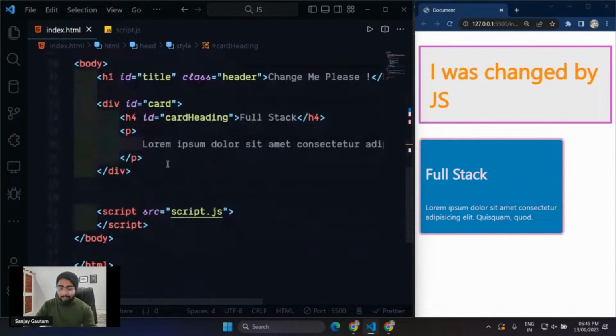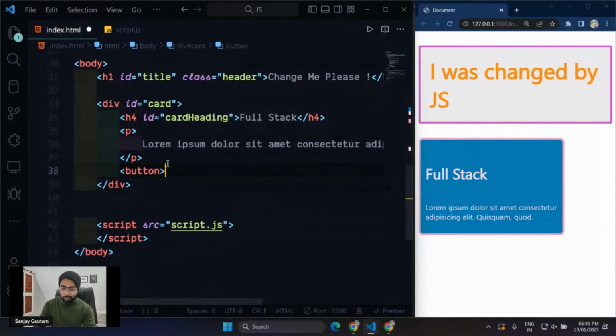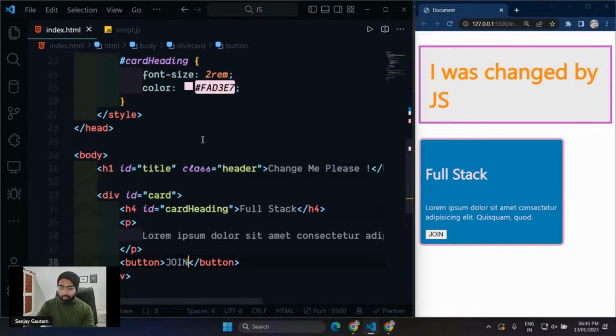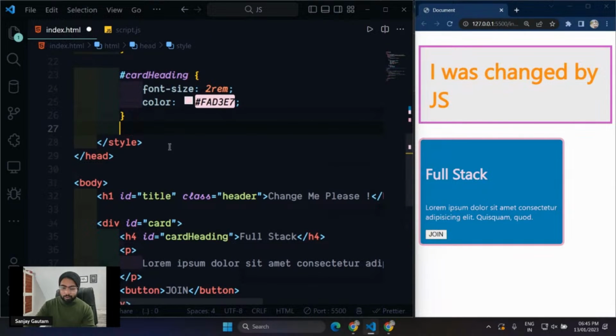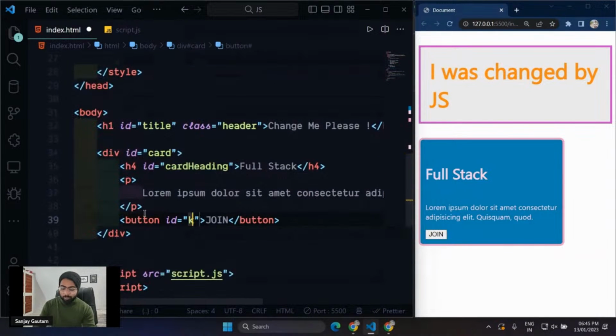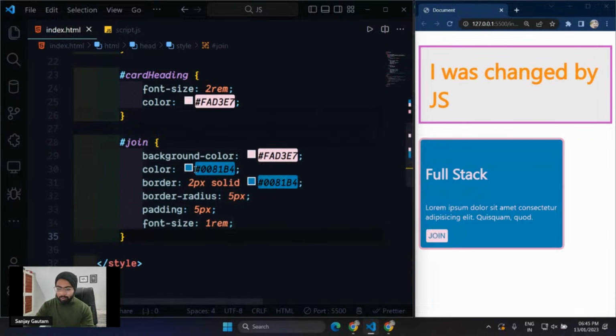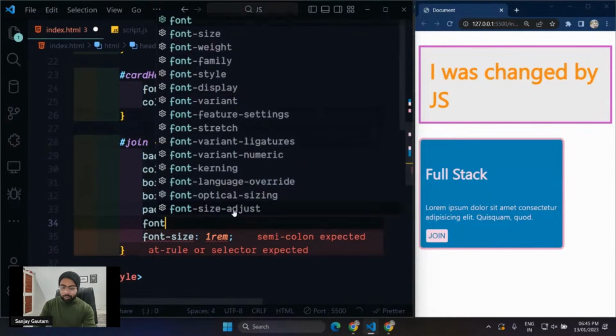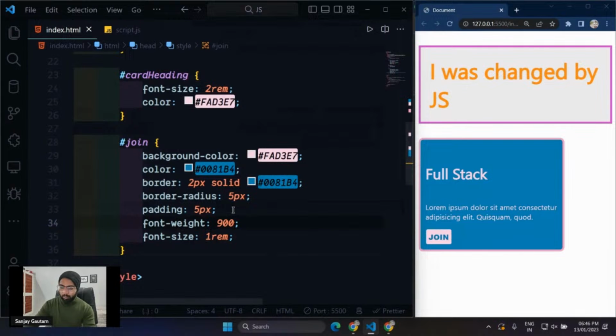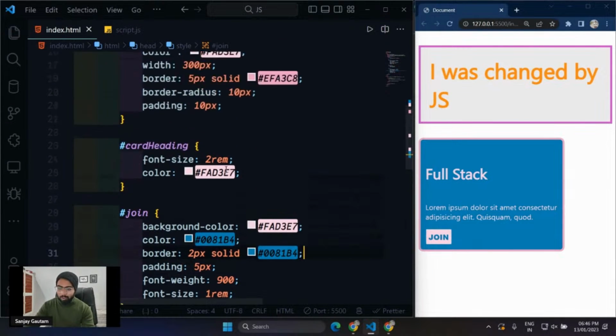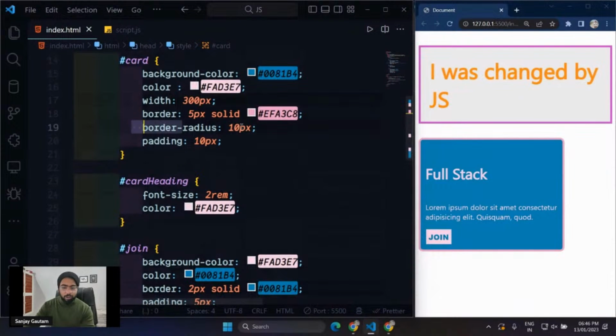So now we have a card, and inside this card, why don't we have a button as well? So let me just write a button, and let me just write here, let's say, join. And let me also style this button. So for this button, let me also give it an ID of join. And let's just grab this join, and let's have some styling here as well. And let me also increase the font weight to 900. Okay, so now we have our join, and I don't want this border radius here as well as here. I actually don't like the border radius.